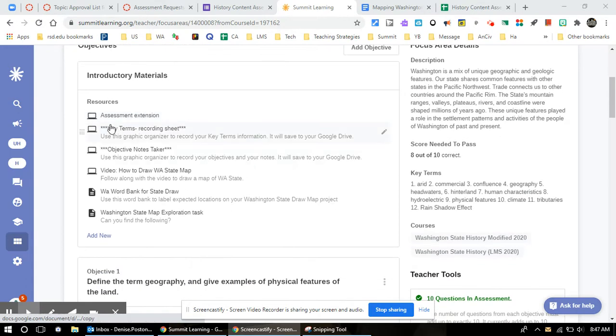All students have access to the key terms recording sheets and the objective note takers. Those are where the notes should be housed that students will be using. A lot of students with IEPs have an accommodation where there are more guided notes available, and so I'm going to show you where to access those. They can then be added into these note takers for submission.